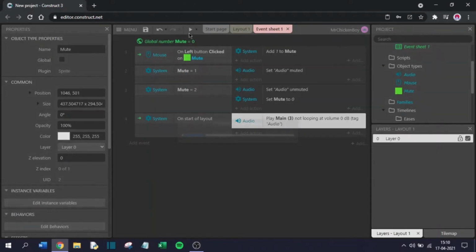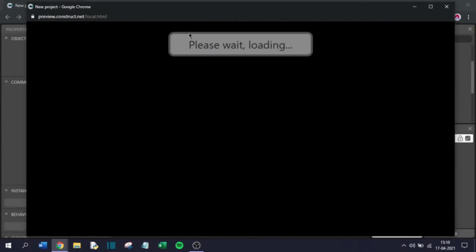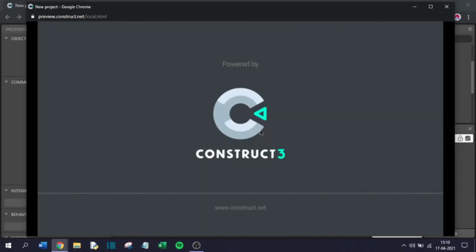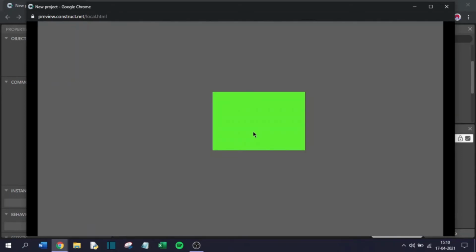Now if I click play, as you can see, every time I press the button, our audio gets muted.